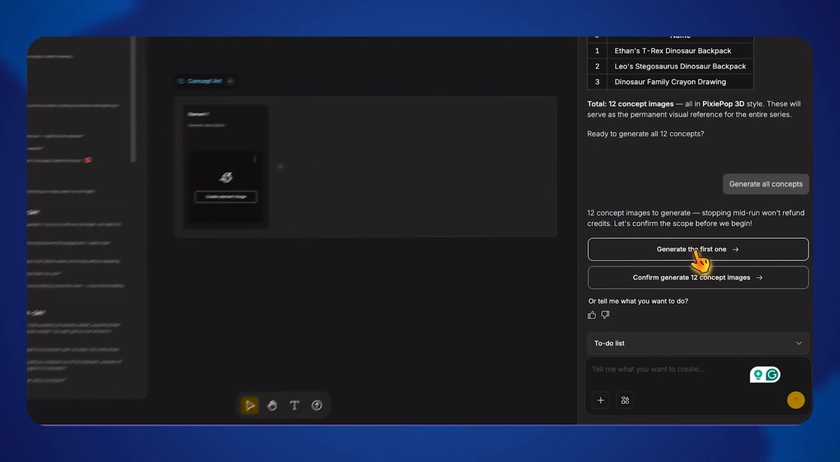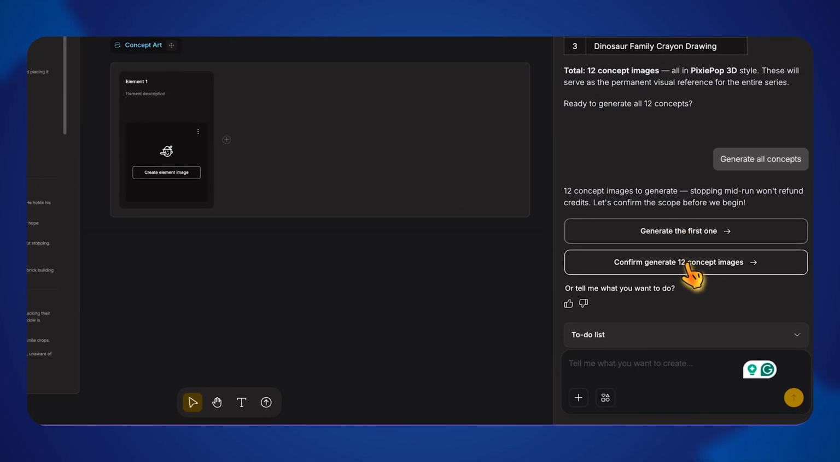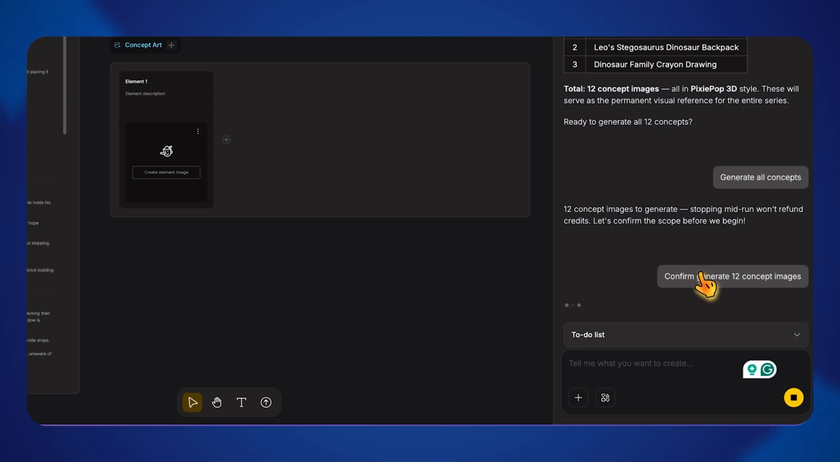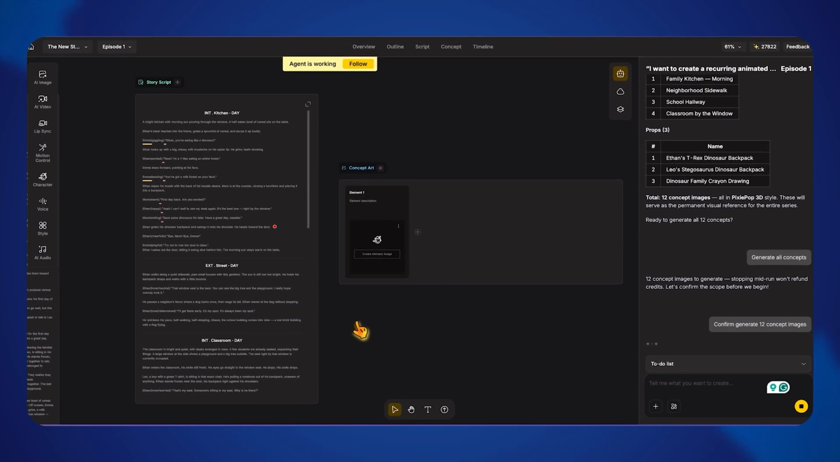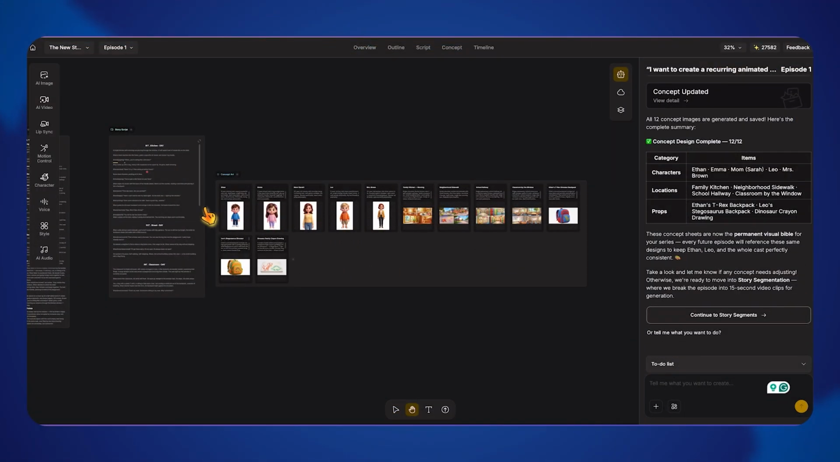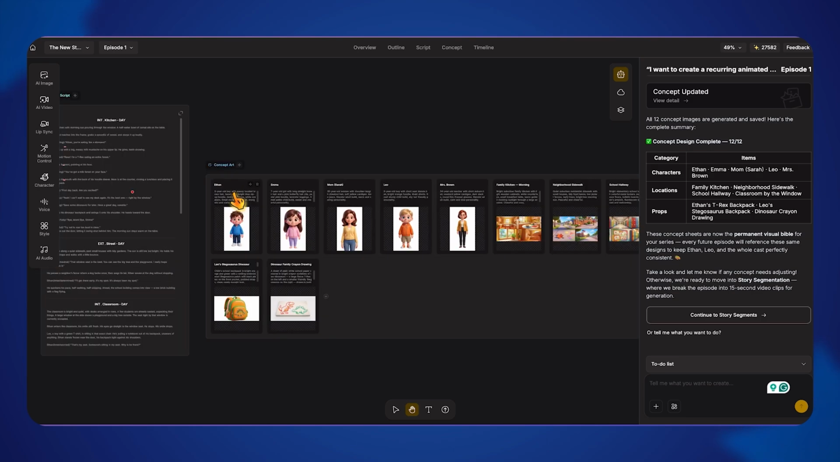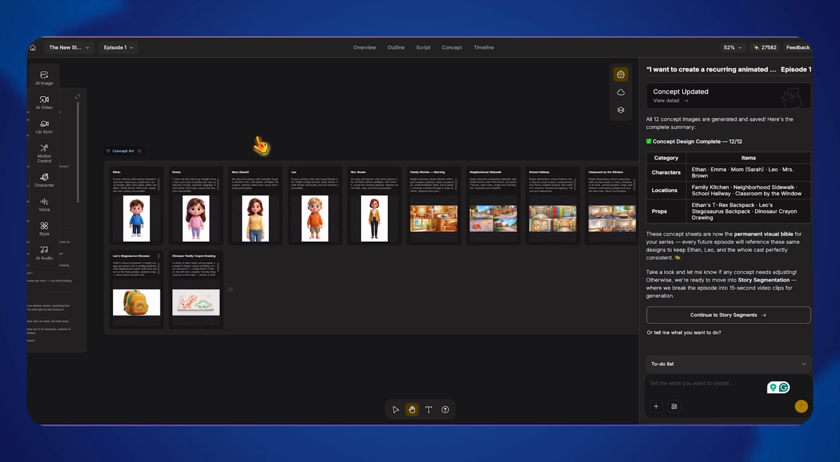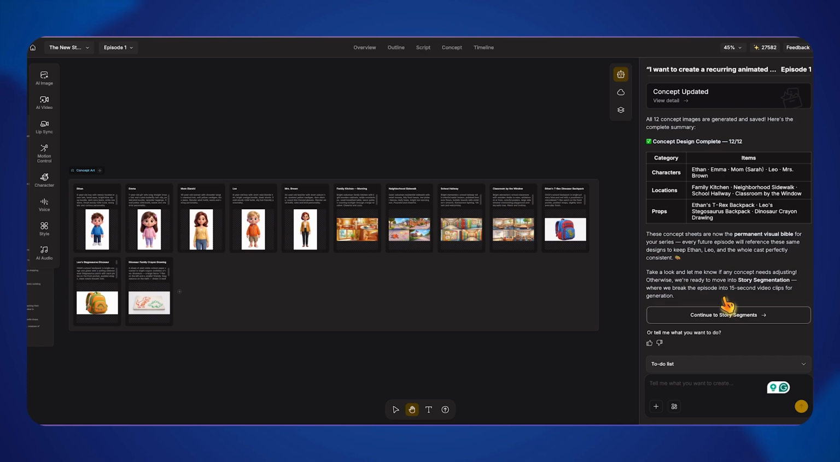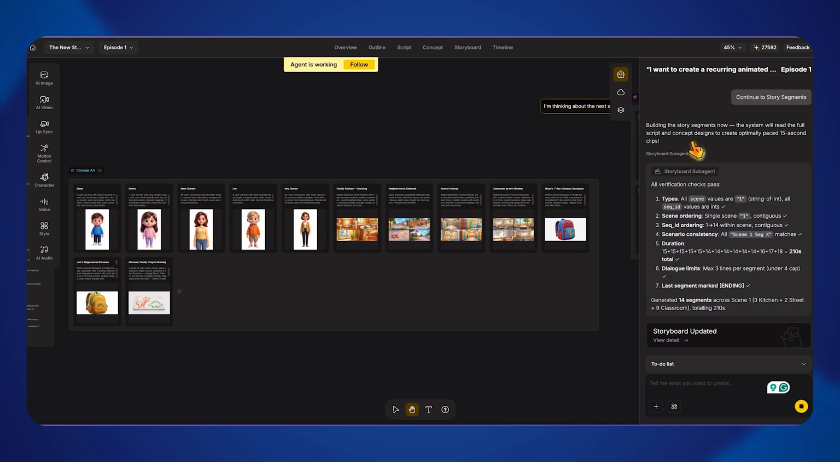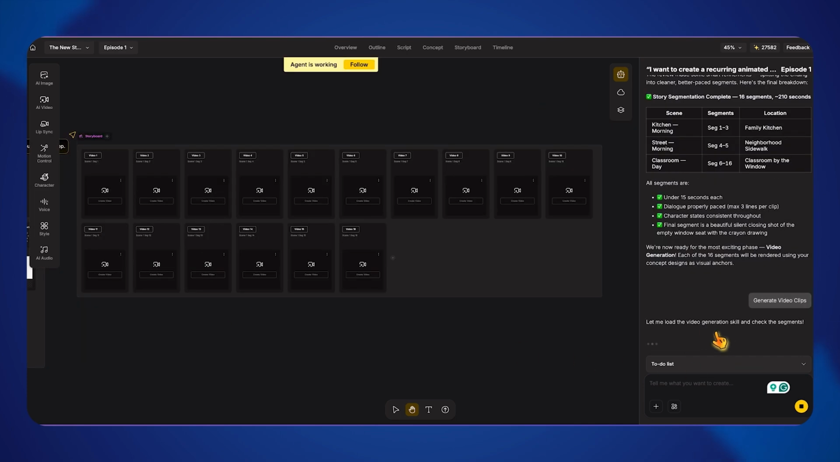You'll see 2 options: generate only the first concept or generate all concept images. I'll choose Generate All Concepts, so everything is ready before moving to the next step. And there we go. As you can see, all of our characters, backgrounds, locations, and important visual elements are ready. Now click Continue to Story Segments, and once that's finished, select Generate Video Clips.